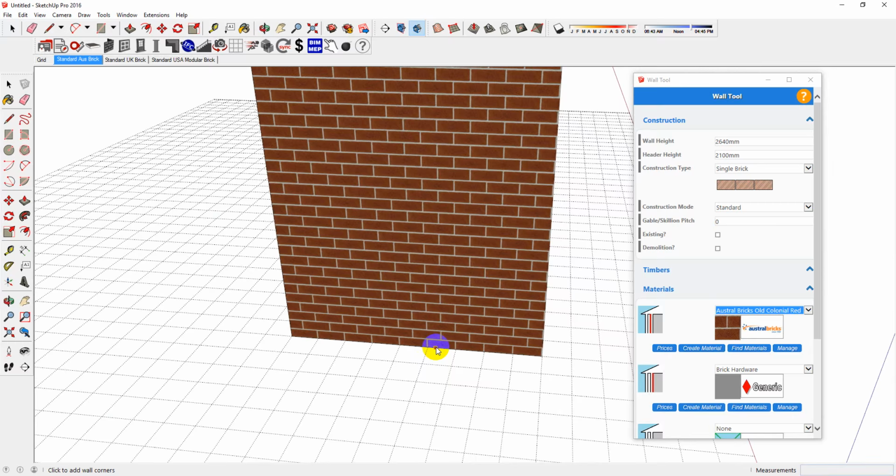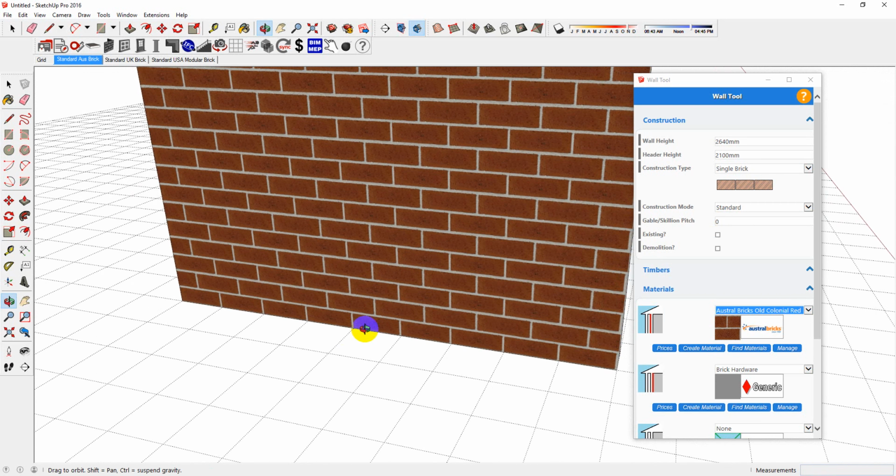And as you can see, if we zoom in, I am drawing exactly to my brick gauge.